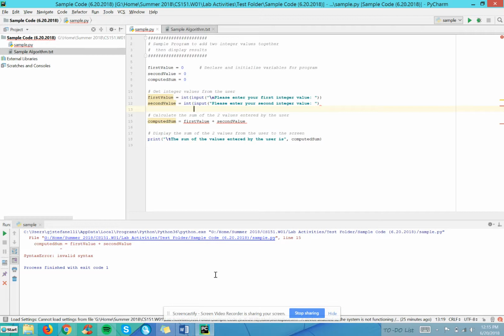Now you've got a problem. It's specifically telling you that there's a syntax error. A syntax error means there's a problem with Python language. Now you look at this and say, wait a minute, this doesn't look bad. Computed sum is equal to first value plus second value. There's nothing wrong with that line. And you'd be right. There isn't anything wrong with that line.